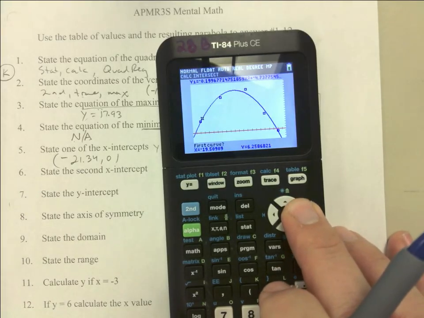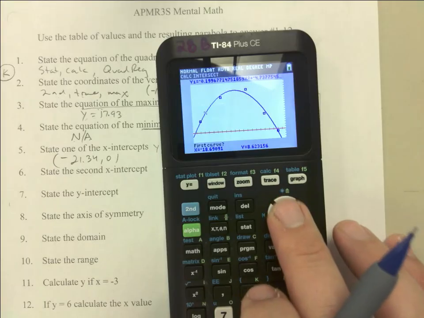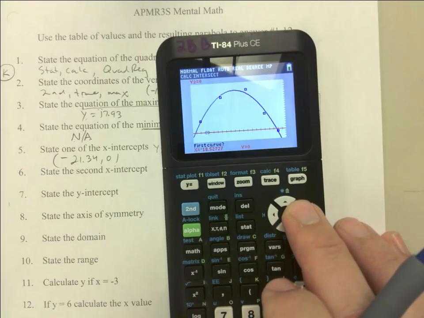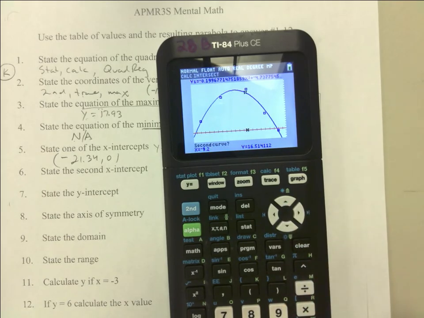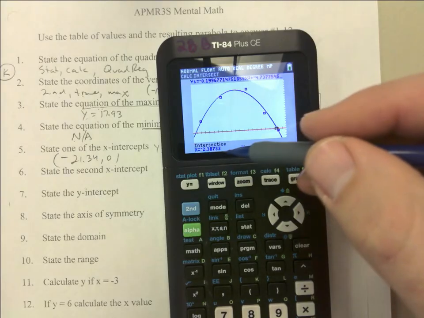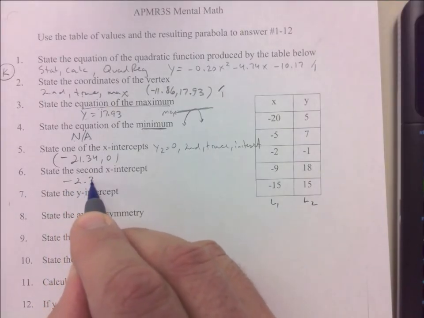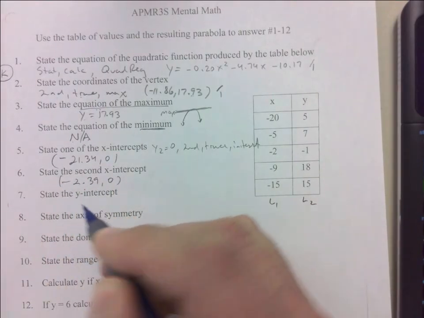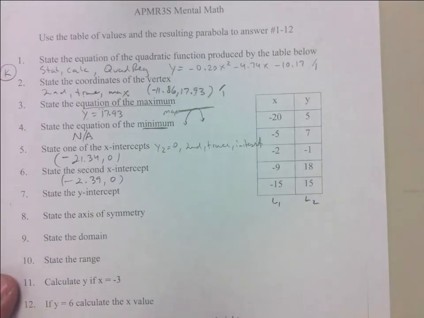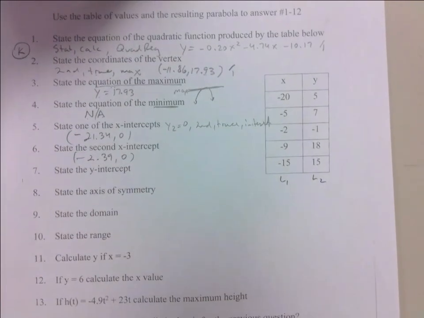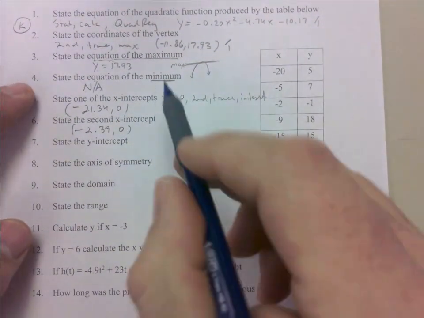Did I show you the trick of jumping lines? If you go up and down arrows, it cycles through your equation. So I'm going to go down arrow and just take the shortcut. Once you're a bit closer to the other one, you can just go ahead and hit enter 3 times. And that's negative 2.39. Negative 2.390 is the actual x-intercept. So 1 mark for each so far. Including 4, Mr. Dirksen? Yes, including 4, because you have to know that there is no minimum.